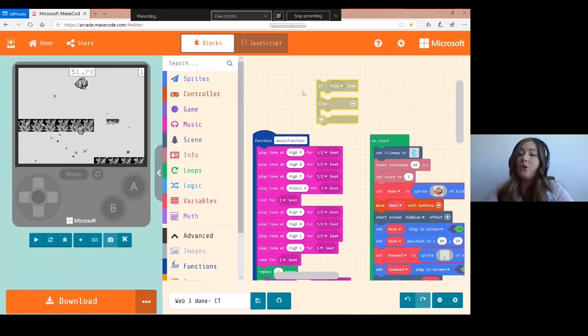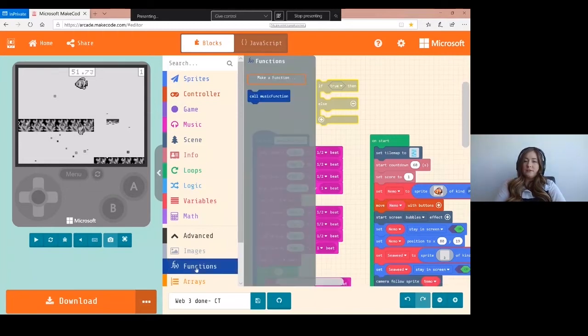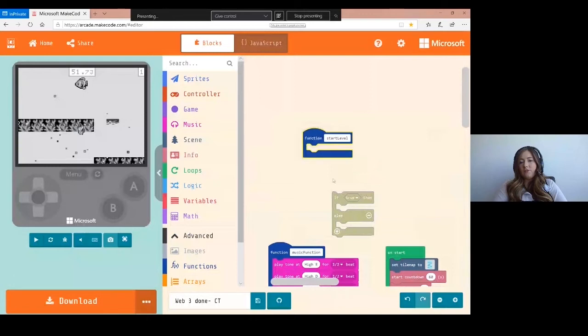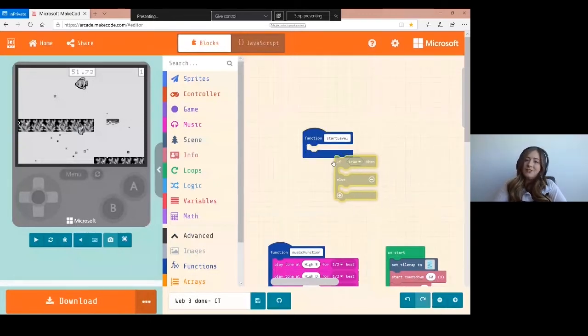So I'm thinking the best thing to do here now is to create a function that's going to change our levels for us. What do you think, Kaylin? That's a good idea. So let's go back into functions, and remember to pause me at any stage because I know I'm moving fast. Let's make a new function, and I'm going to call this one start level. I'm going to press done. And don't forget to put your conditional statement into that function.